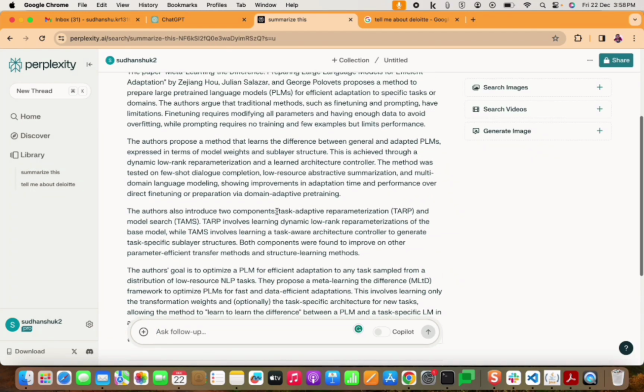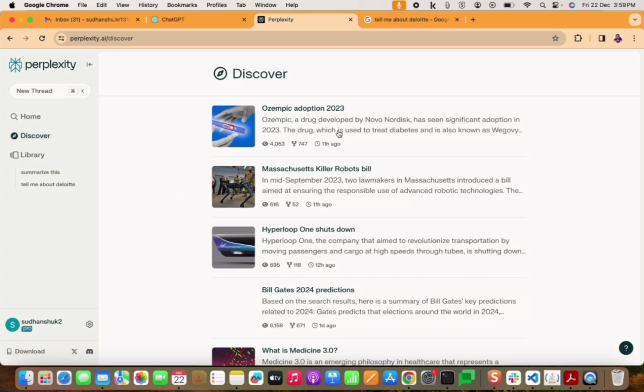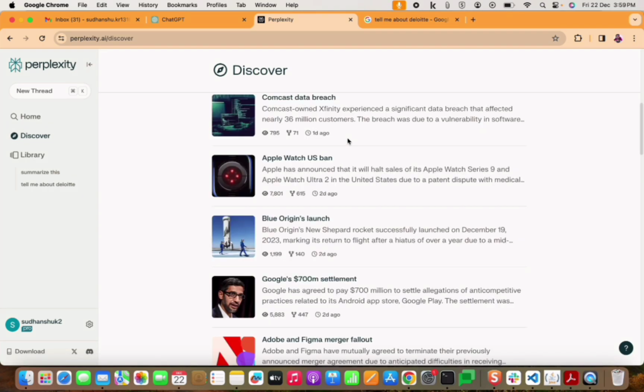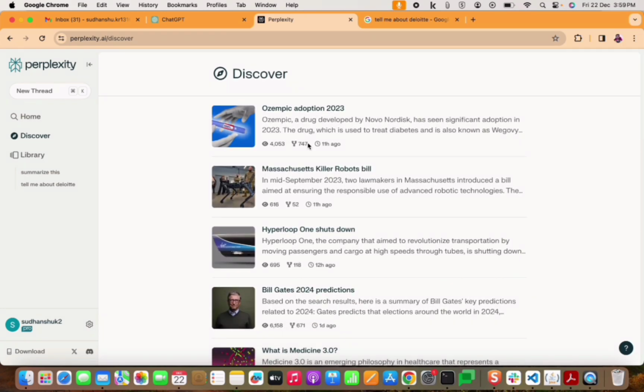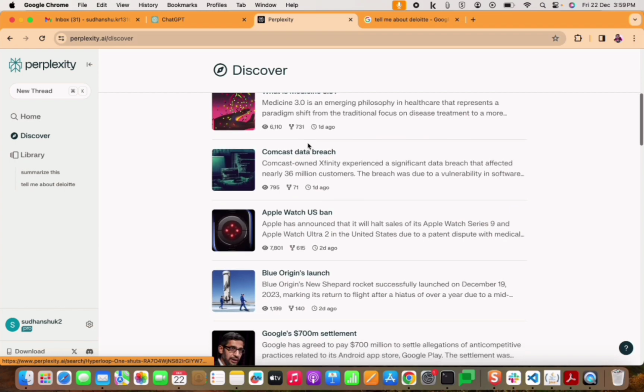Apart from this, what you can see is that on the left side there is a term called Discover. If you click here, you will come across a lot of different questions that people have asked, and this tool has given answers to. So this is something interesting: if you are feeling bored, you can just go through these, what people are interested in, what they are reading, what they are looking into. And you can go through these things.